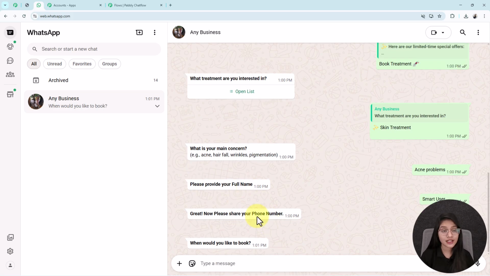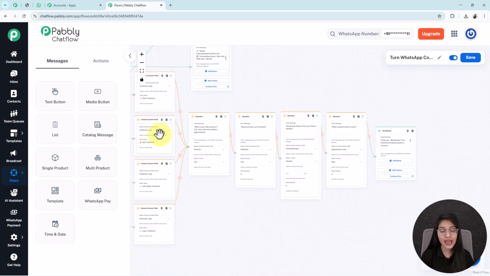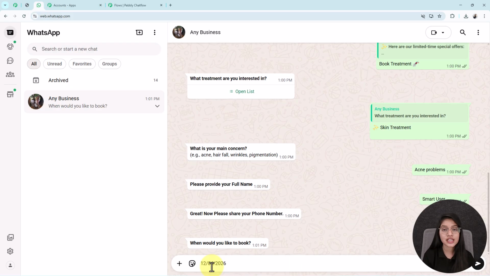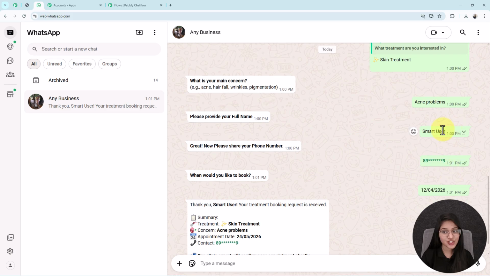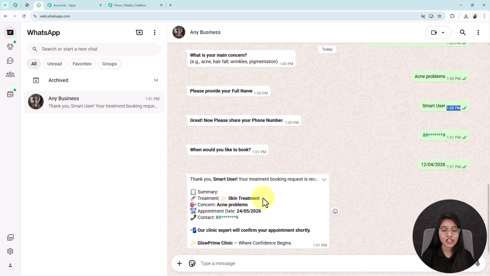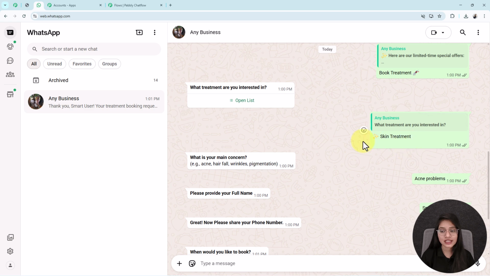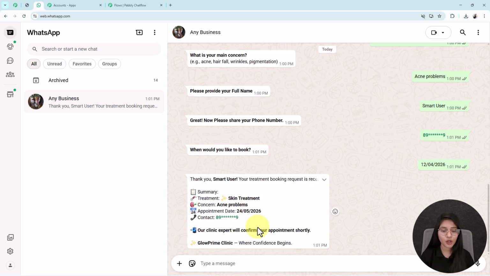As it is visible, the bot is asking me all the questions that I have entered in each of these nodes. So this is how it works. After that I am sending the booking date, and then you will see I have received one customized request received message from the bot that includes my name as a smart user that I have shared while communicating with the bot, treatment type that I have selected from the list as skin treatment, my main concern, appointment date and many more, and one message that our clinic expert will confirm you shortly. So this is how the chatbot works in real time.